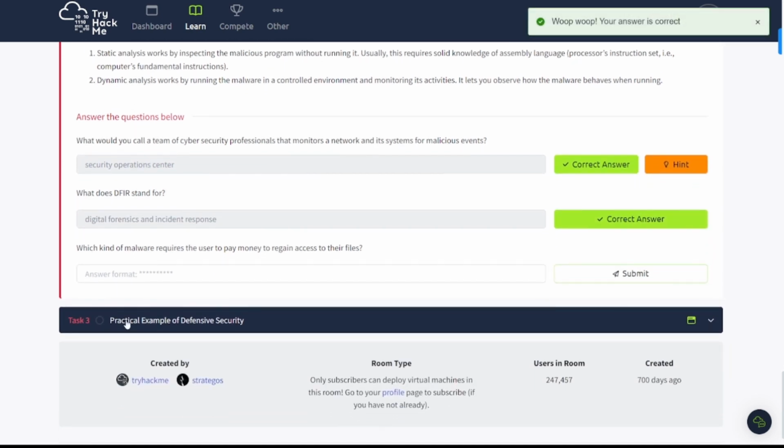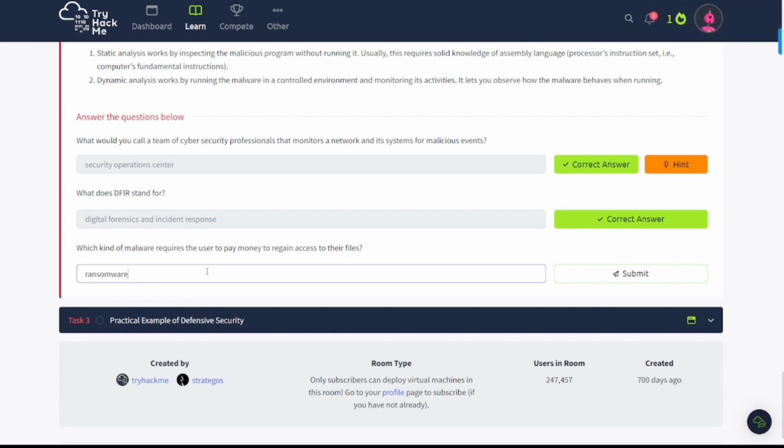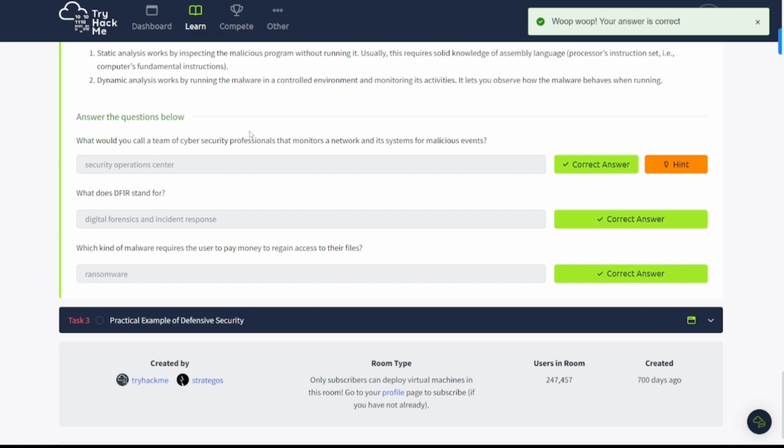What kind of malware requires the user to pay money to regain access to their files? Well, we saw up above that's going to be ransomware, right? Which is very popular these days. Now, some of this may blend depending on the organization and the job title, how many people you have in your team. You might be wearing multiple hats, right?